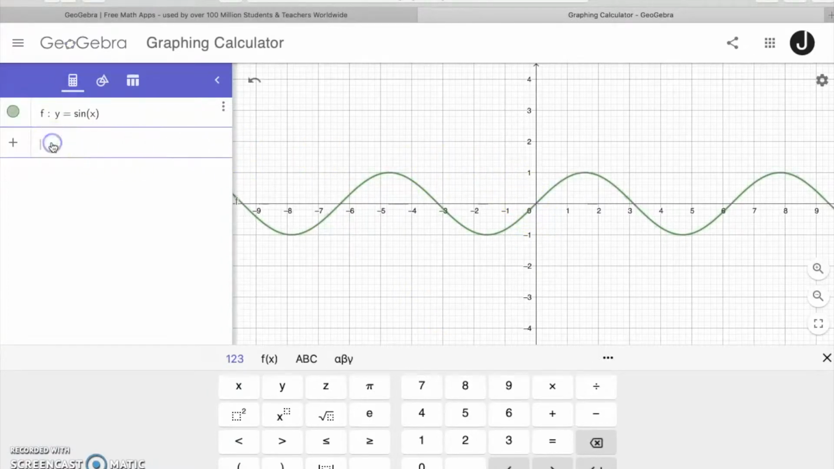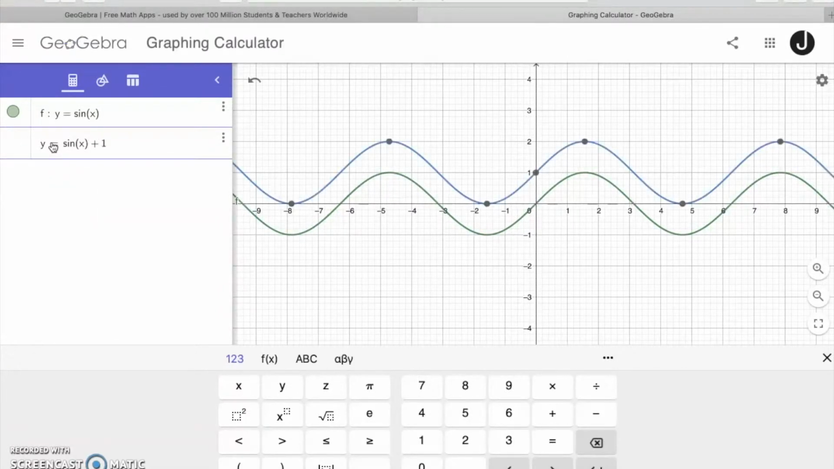Now I could go ahead and type in a second function and have both of them displayed on the same screen. So I could type in y is equal to sine of x again, but this time I'm going to do plus 1. So it shows me the green, the original equation, and the graph, y is equal to sine of x, and the blue graph, y is equal to sine of x plus 1.